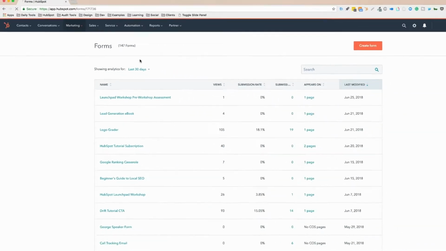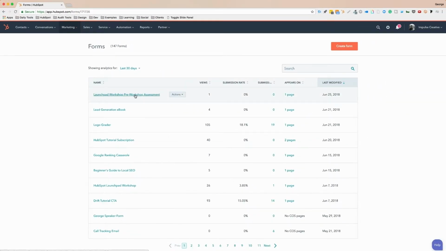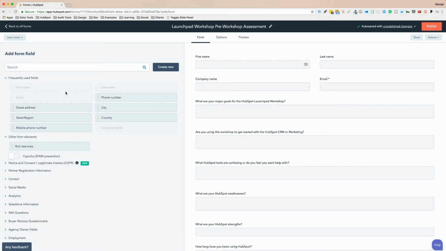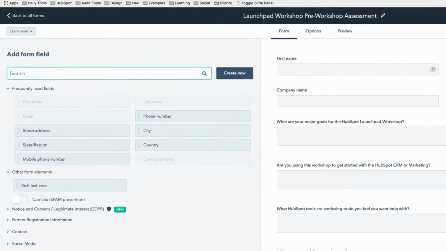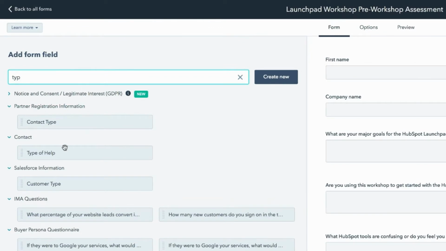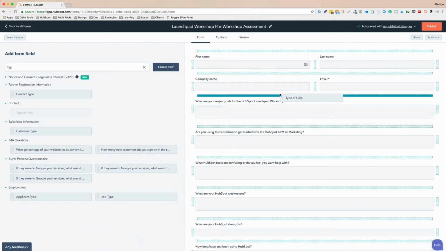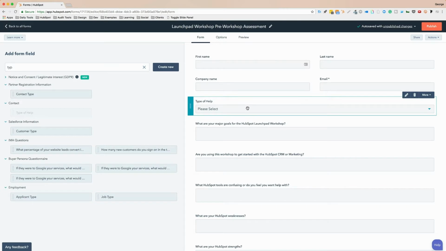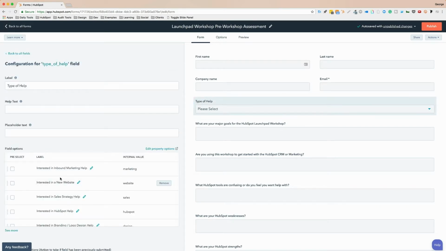forms. Now in this case, I'm going to dive into our Launchpad workshop pre-workshop assessment, and then I want to add a field that is maybe what type of work, so I'll just do a search for type and then type of help, and I'll drag that in here. Now, under type of help, you're going to be able to see that we have these: interested in marketing help, website help, sales strategy help, HubSpot help, and maybe I want to ask a secondary question along the lines of what they answer.